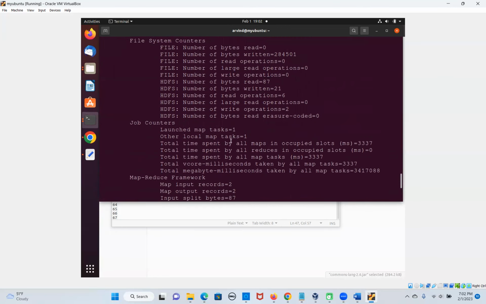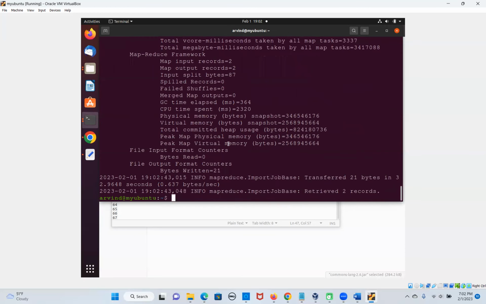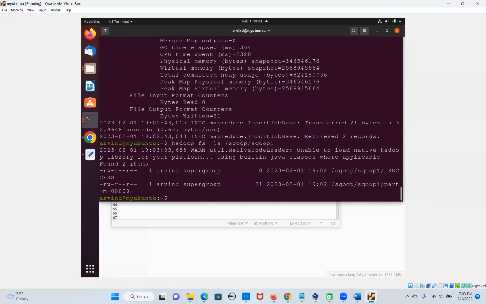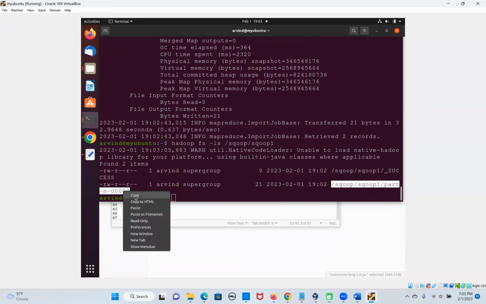Okay, now first we check in our HDFS path. So hadoop fs -ls /sqoop1. This is the directory I gave where I have copied the file. Now if you see here, part-m is created. I told you this is a mapper job, so sqoop has a mapper job, and this file name is part-m.